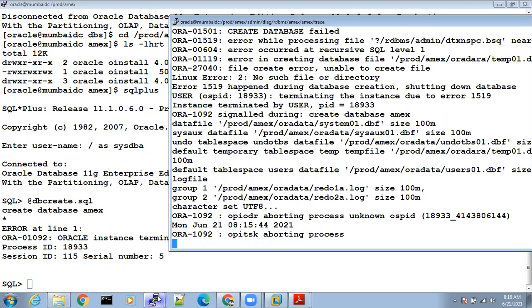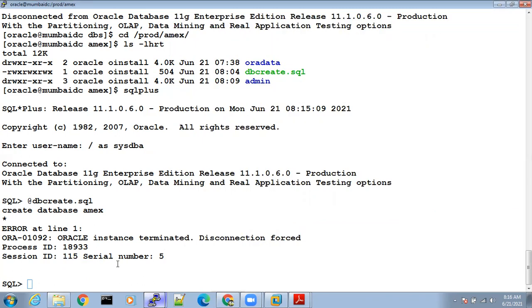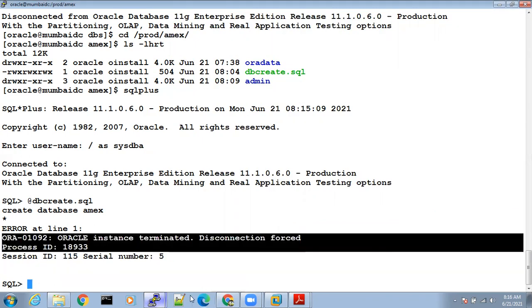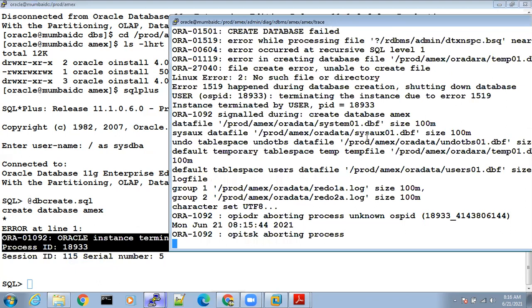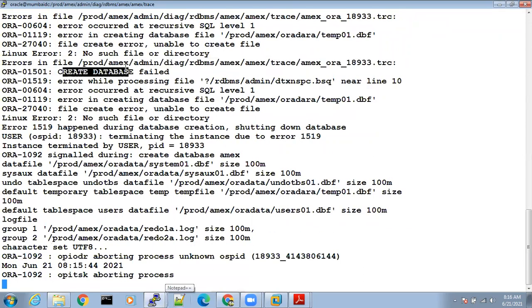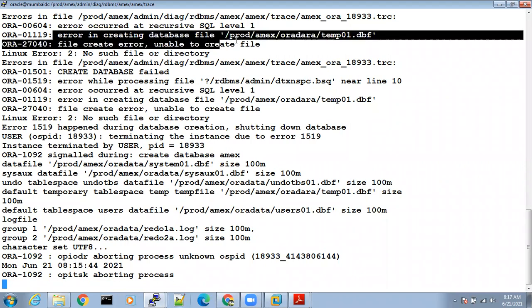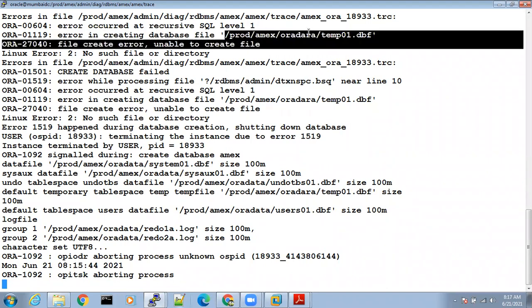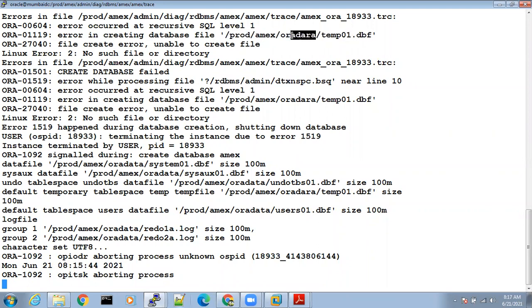Now I asked you what is the mistake that I have done, and even you people don't know. I also don't know. Instead of taking this error and going to Google, just open the alert log file and check. You will come to know what mistake you have done. It will tell you that creation of database failed. Why? See, it is giving an error in creating a database file. Which file has the mistake? Prod mx Aura data. It should be Aura data.